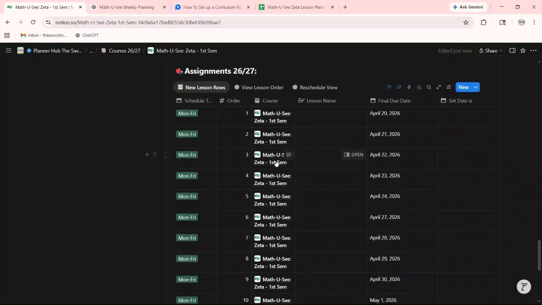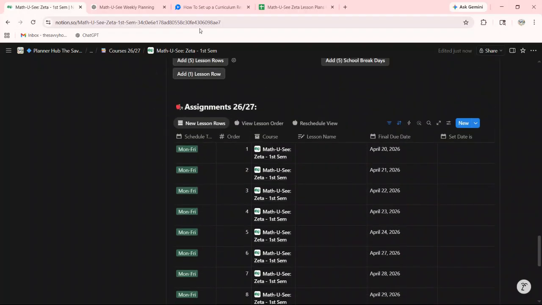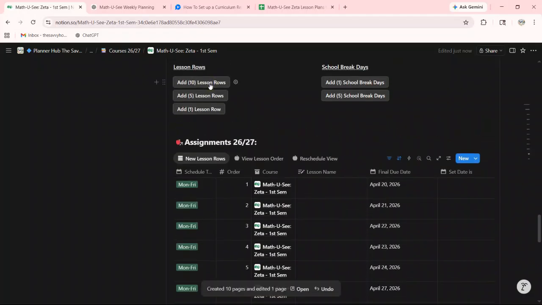All right, so I added 10 rows right now. I'm going to go ahead and, because let's just see. I'm not sure how many. Let's put.